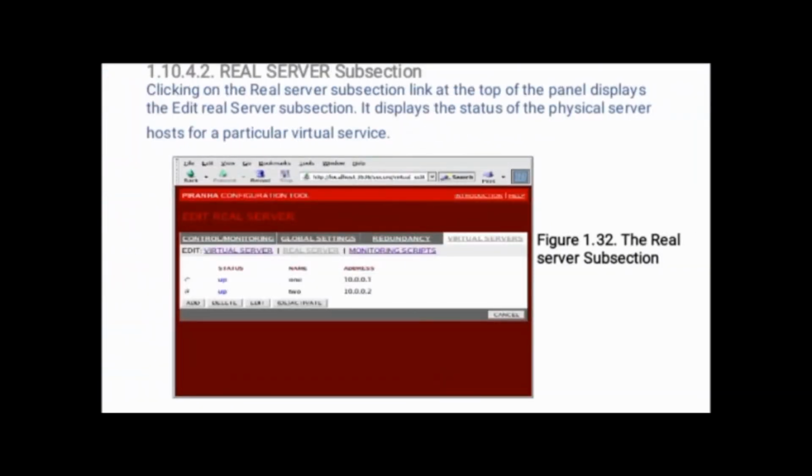1.10.4.2 Real Server Subsection. Clicking on the Real Server subsection link at the top of the panel displays the Edit Real Server subsection. It displays the status of the physical server host for a particular virtual service. This is the figure of 1.32, the Real Server subsection.